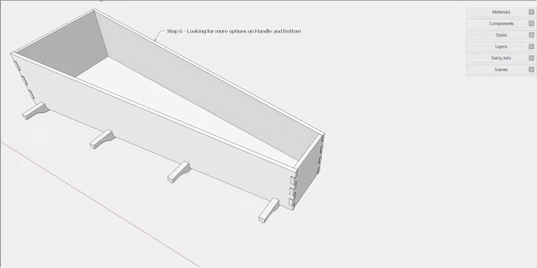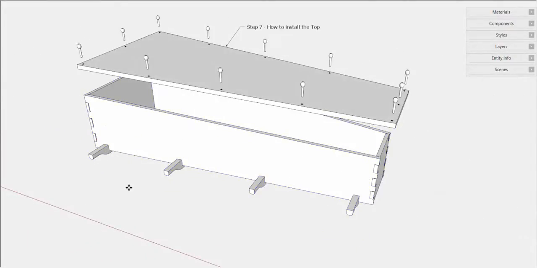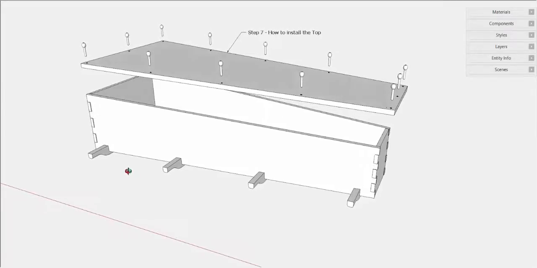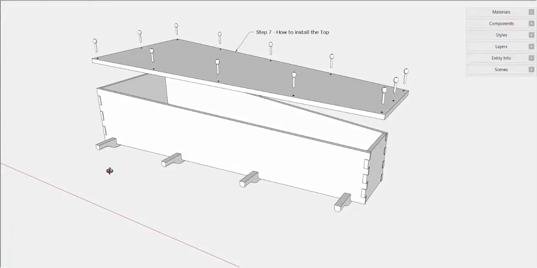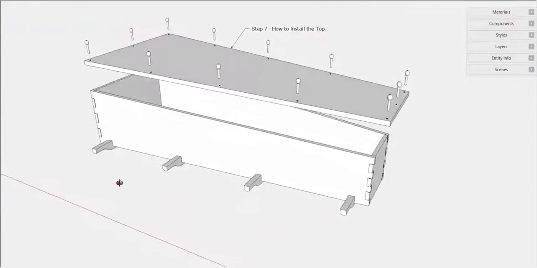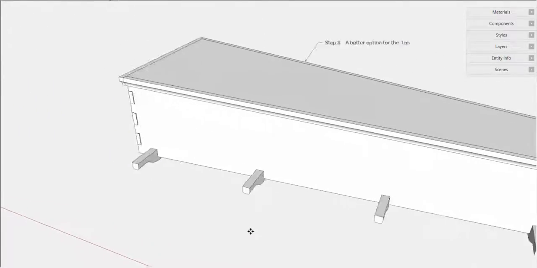So the next step was to sort out the top. And my first version included these pins or pegs that would hold the top down to the carcass. And of course this involved quite a bit of turning on the lathe, so I began looking for some other alternatives. Also, I didn't like the looks of these pegs.